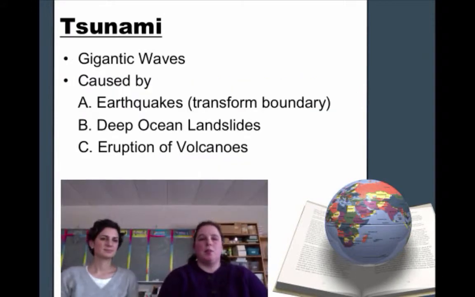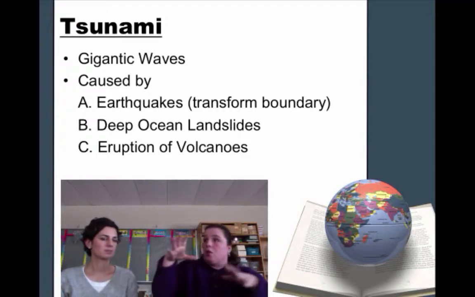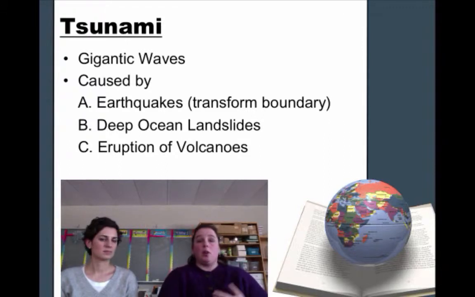Here we go. So tsunami is a gargantuan wave, and it's caused actually by three different things. It can be caused by an earthquake at a transform boundary. It can be caused by a deep ocean landslide, so just a whole bunch of ocean moving, or an eruption of a volcano. But either way, bad news, right?